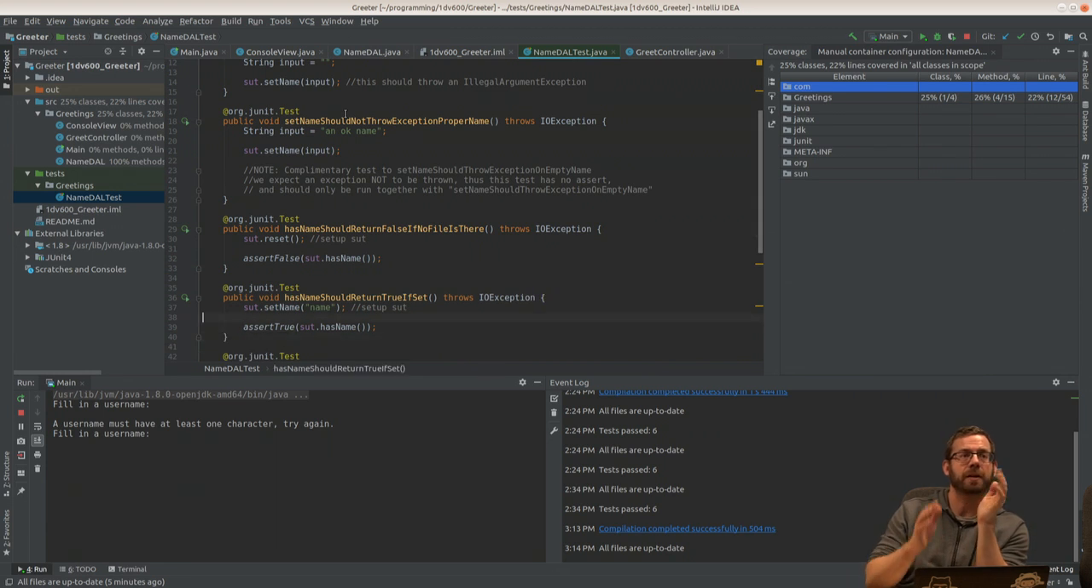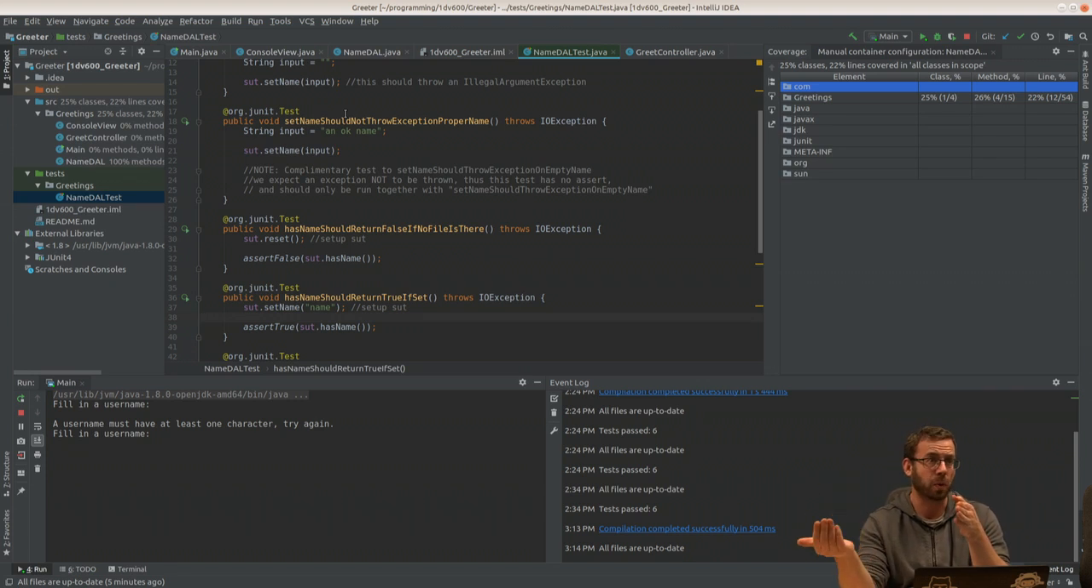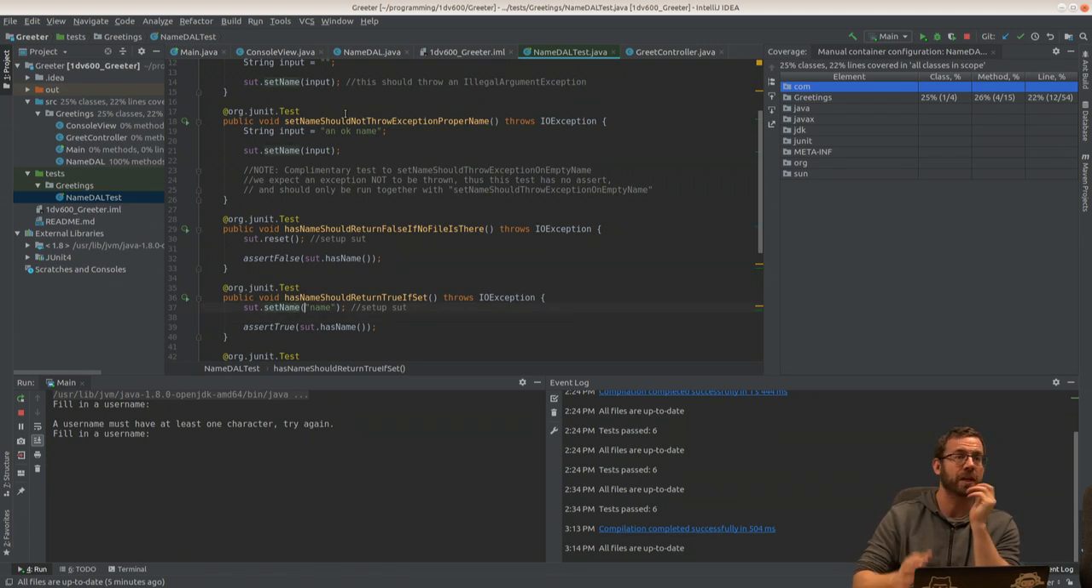The next one is the complementary test for that, which is if there is a name stored and I store a name with setName. So I call the setName method with a name, and then I call hasName again, and that should return true, and I check that with assertTrue.